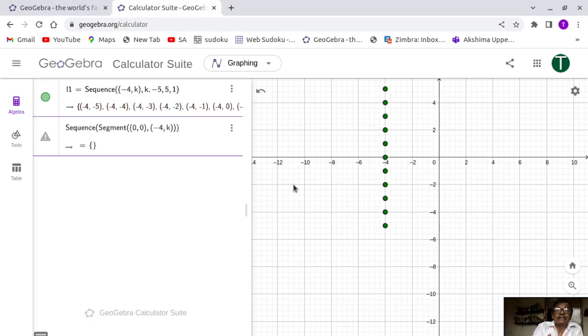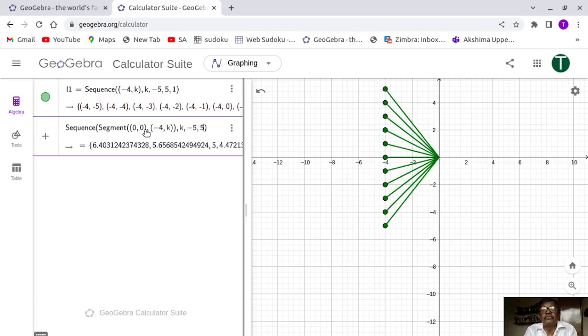So your segment is this one, and this whole thing is a function of k. Then what I have to write is how k varies. k varies from, say, -5, final value +5, comma 1. Put a return.